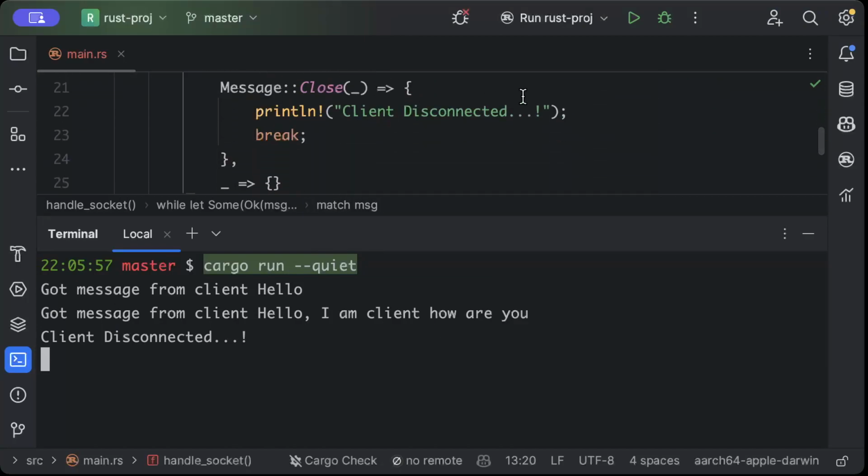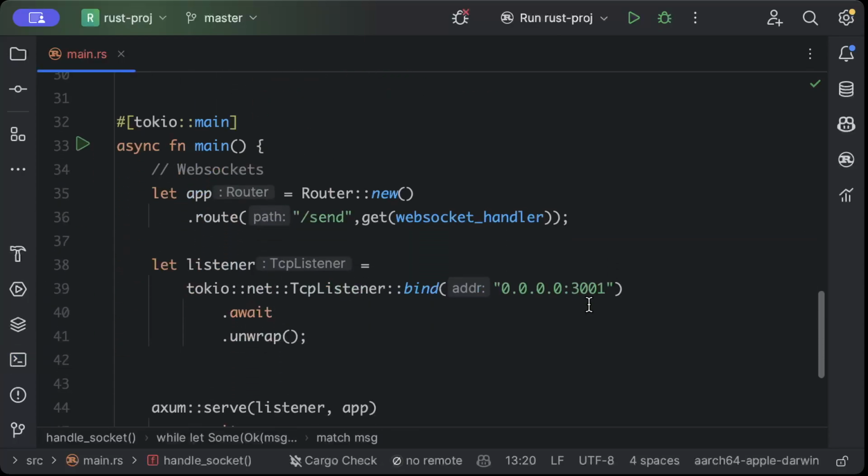So that's it for this video, guys. I hope you understand the concept. That's how WebSockets work in Rust, and that's how easily we can implement them in Rust.